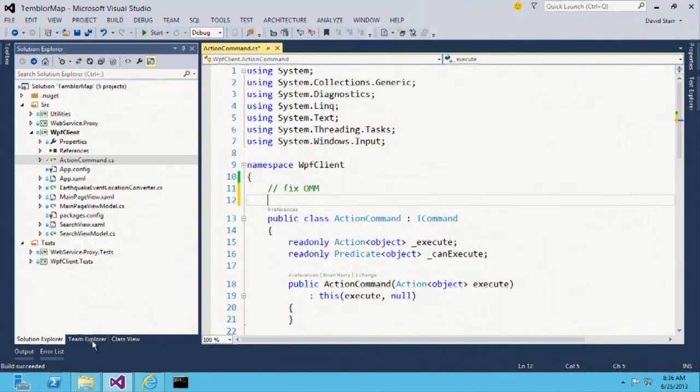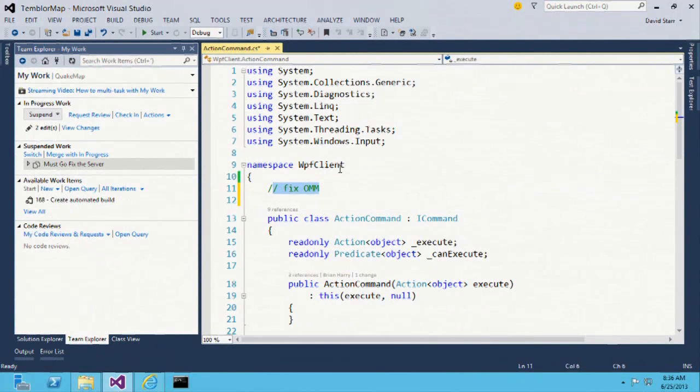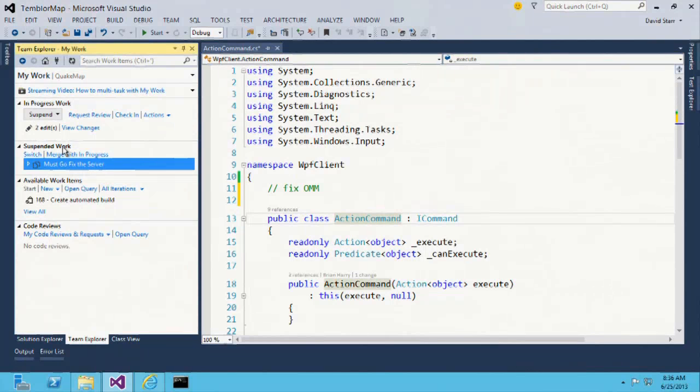All right. So we go back to our Team Explorer. Notice that my fix is still in this code on my action command here. And I've got this suspended work. So I could merge that work with what's in progress. That wouldn't make for a very interesting example because we've only created this comment.